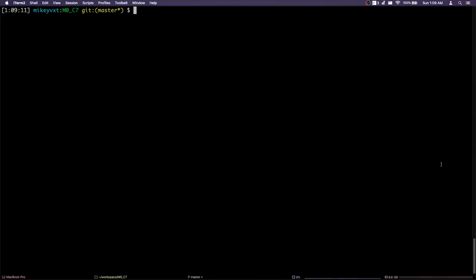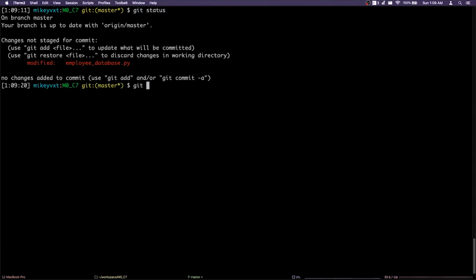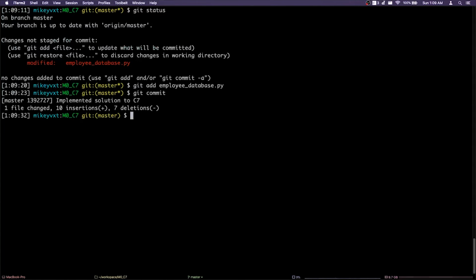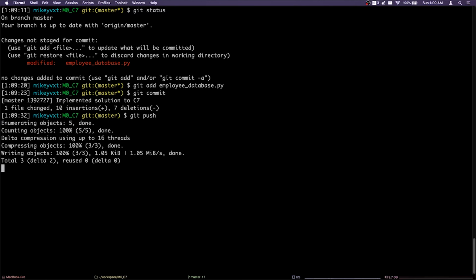Actually, I forgot to do this earlier, so I'm going to go ahead and do it now. Git status. Remember the typical thing, git add, git commit, git push. Remember to keep up with your version control stuff.